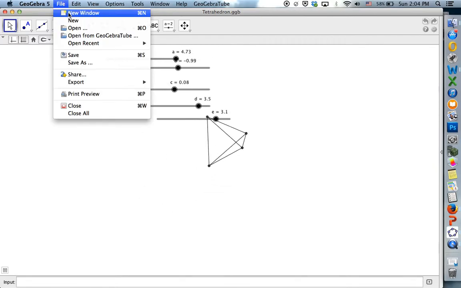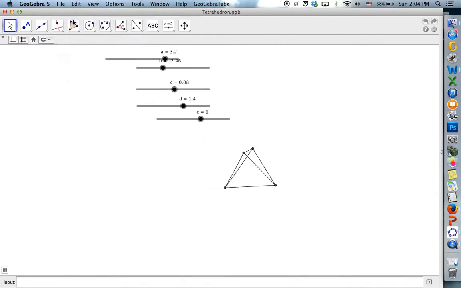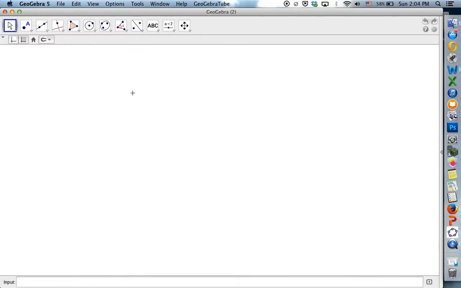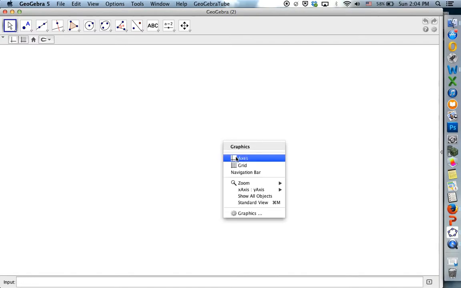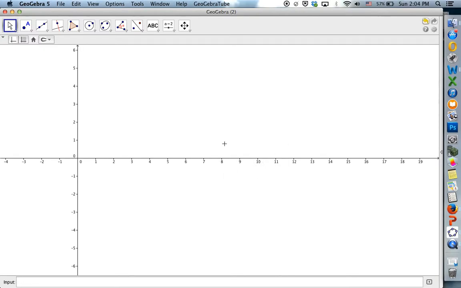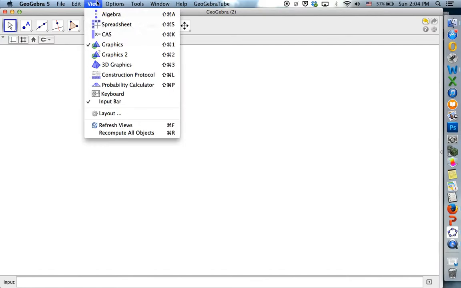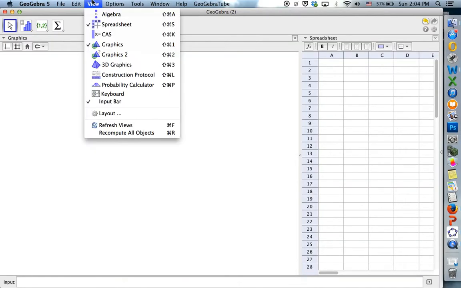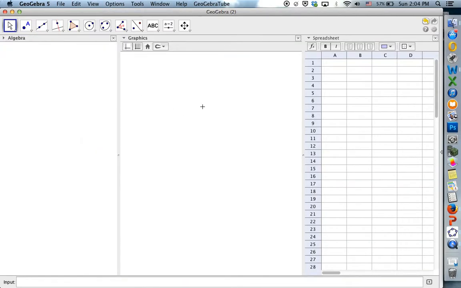So open up a new GeoGebra. Because I said new, this doesn't come up with any axes. Here might come up with axes. You can turn them on and off. We don't need them here. I'd like you to have view, algebra, spreadsheet, and graphics in the middle, or whatever arrangement you like.